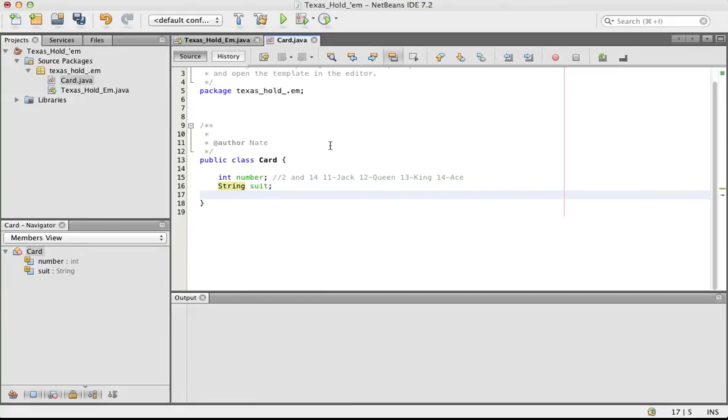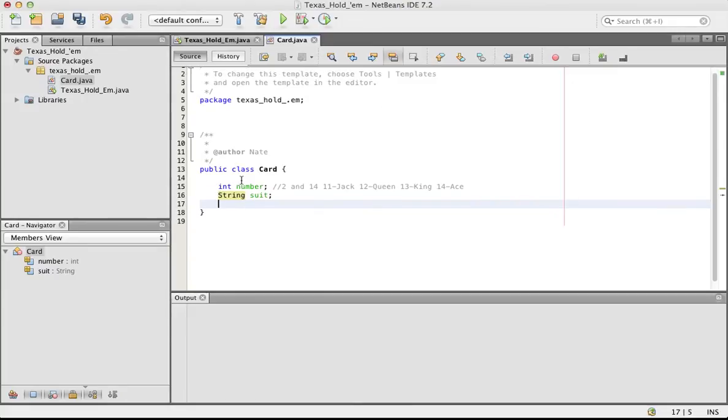Okay, so moving on, what does a card actually have? A card is made up of a number, generally between 2 and 13 to represent the cards up to the king. The ace can either be high or low. In Texas Hold'em, it is a high card, which is why 14 is going to represent our ace.